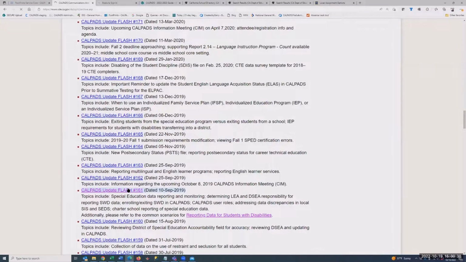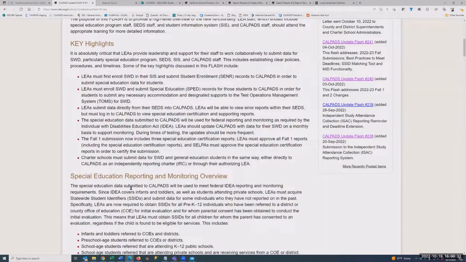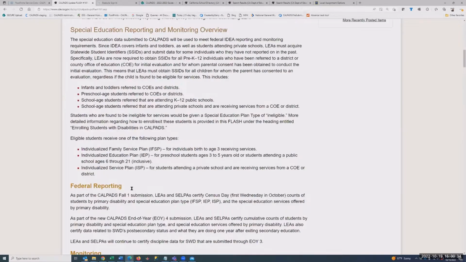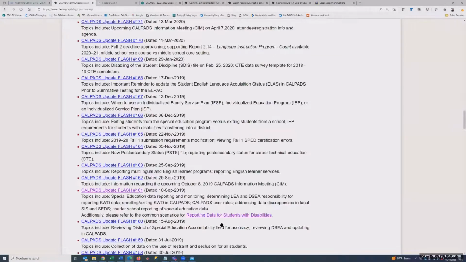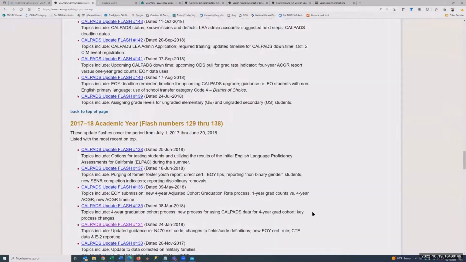Yeah, that's the reporting scenarios for students with disabilities. It's right below the link to Flash 161. I believe it's also right at the bottom of there. Yeah, there we go. Reporting data for students with disabilities. And you can also find that in our user manual.